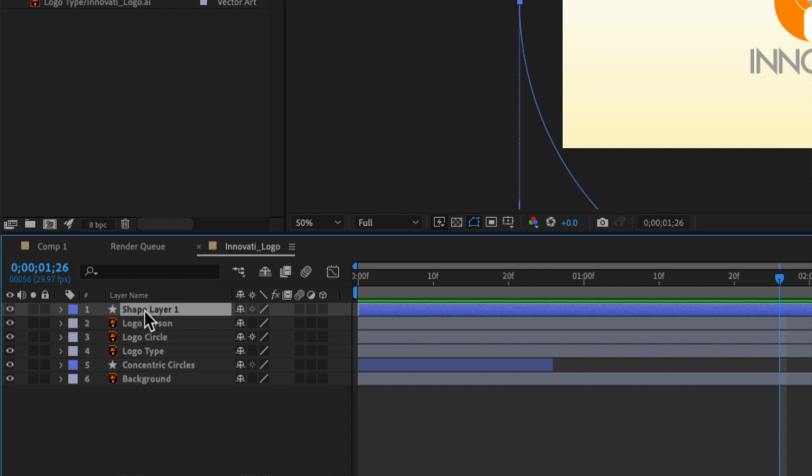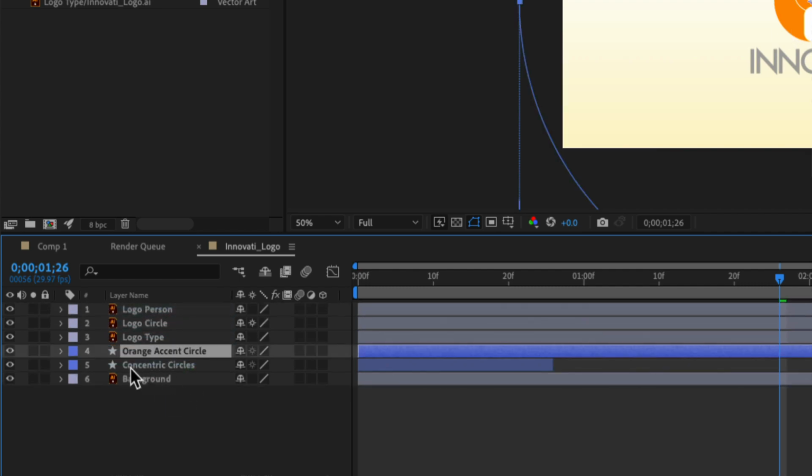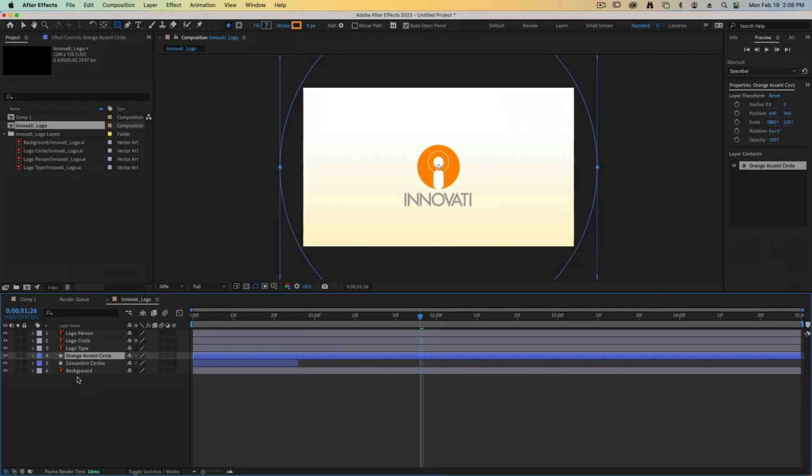Let's rename shape layer 1 by clicking the return key. We'll call this the orange accent circle. And we'll drag this orange accent circle just below, make sure to select it, the concentric circle.